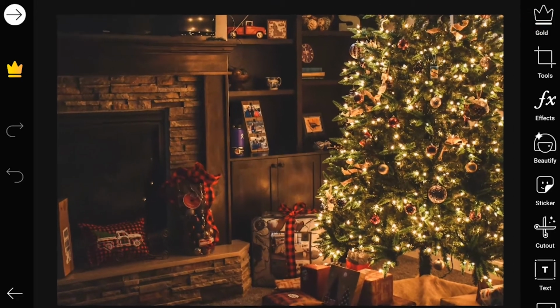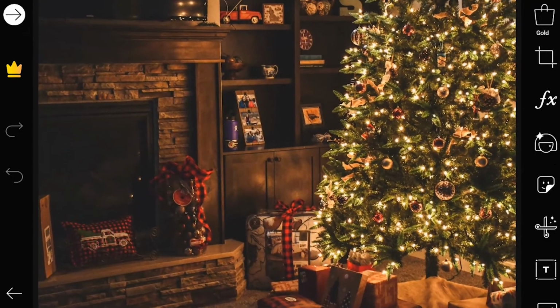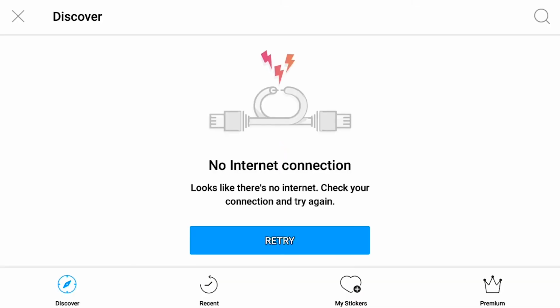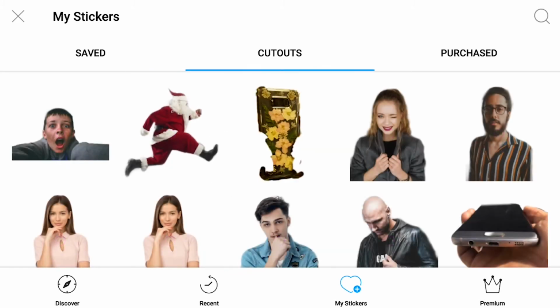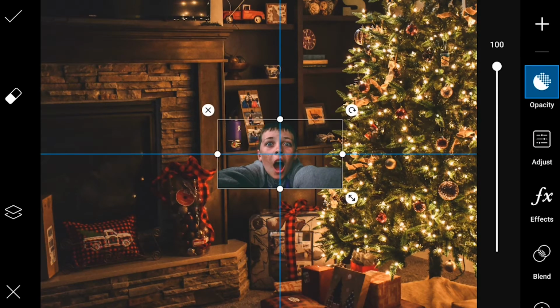Now back to the home page, select a Christmas-themed pre-downloaded image for the background. Go to Sticker and select the cutout you just created. Adjust it to the image.